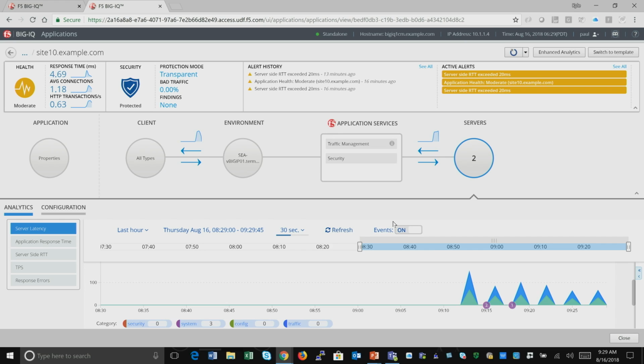So in 5.4, it's just sort of the bare bones LTM information in the app template, and we don't have this visualization and app-centric view in 5.4. This is 6.0.